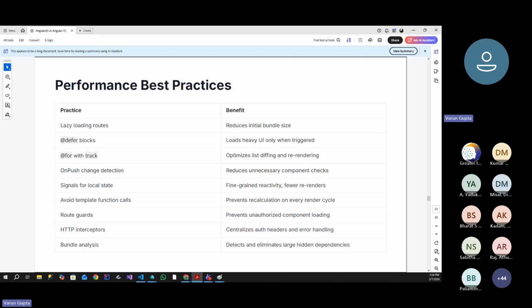Second, deferred blocks. We discussed defer for heavy UI sections. Maybe the charts, the reports, the maps, export views. Some analytic widgets may take time, so you do not need to load them initially. You can use defer for heavy UI sections.